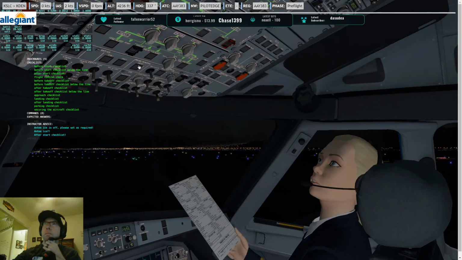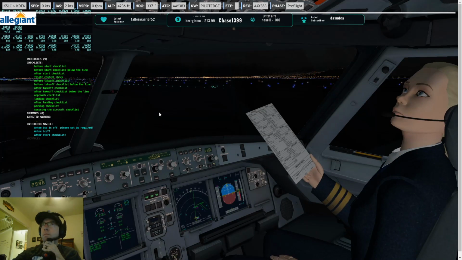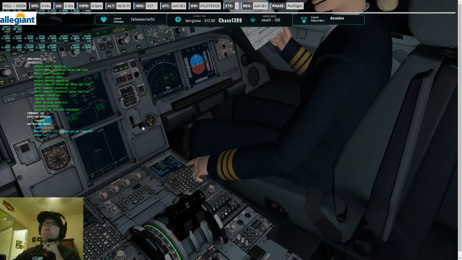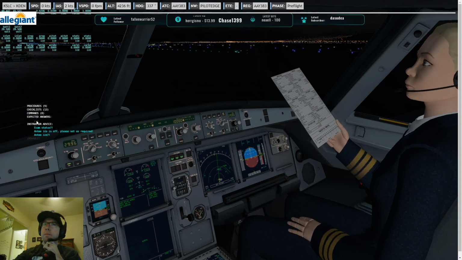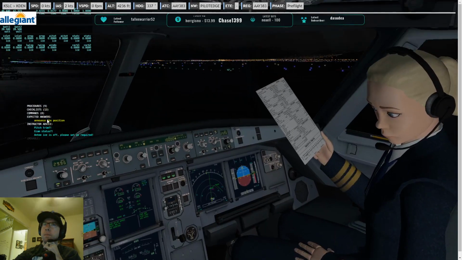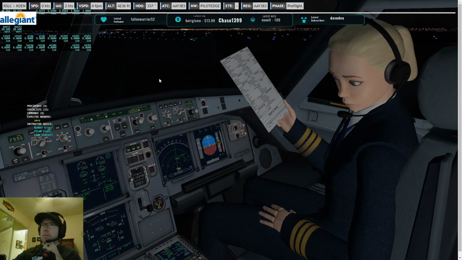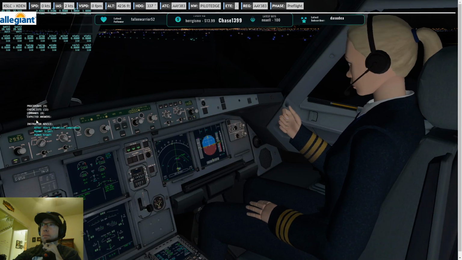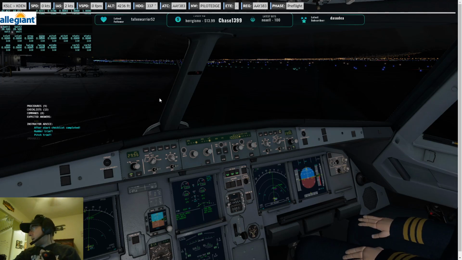Anti-ice is off. Please set as required. Pedo heat is on. E-chem status. We'll check it again ourselves. Trim. Rudder trim. After start checklist completed.